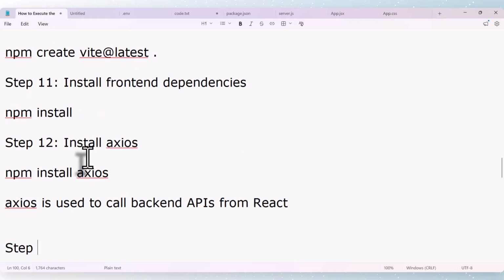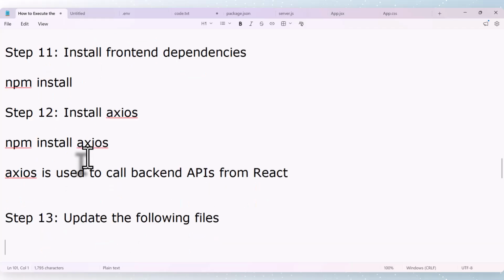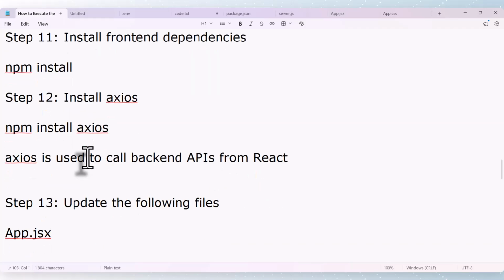Step 13. Update the following files as per your requirement. One is app.jsx, we have to update, app.css also we have to update. Okay, clear? Whatever the style you want, you can do that. Whatever the margins, colors, etc., everything we are going to change here.